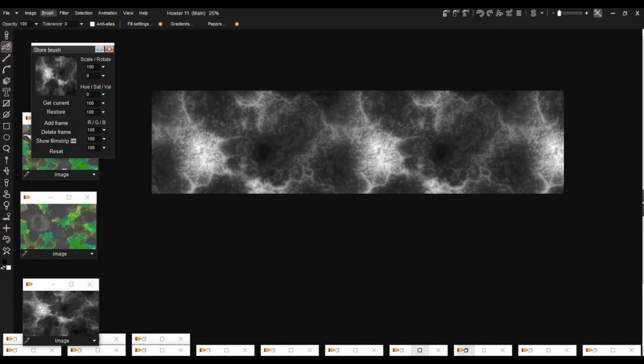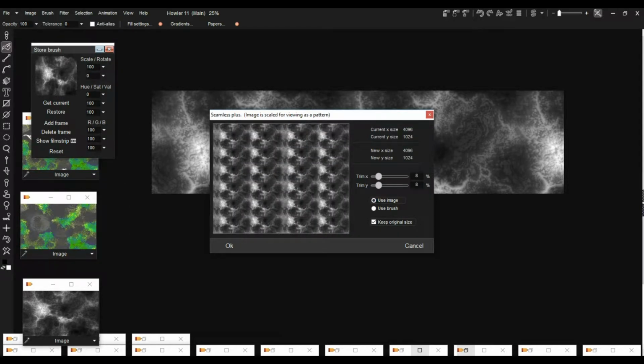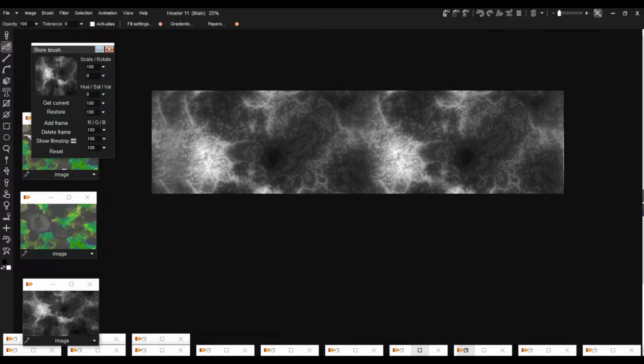Let's go and introduce a new image, make seamless. And then that way we have 8% margin transition. And then it looks a little bit odd, but we're probably not going to see this part.